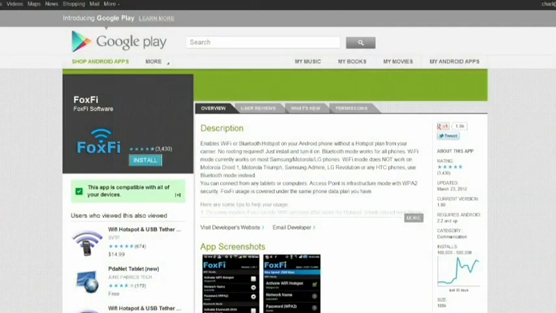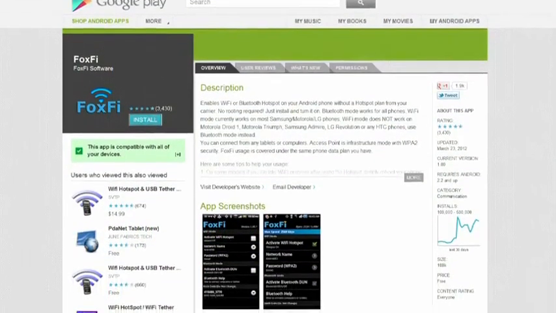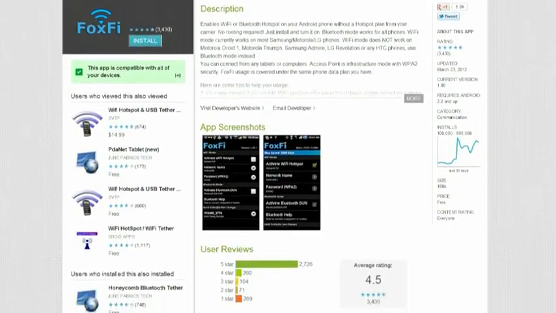I just wanted to thank our listener/viewer, Brian Emery, who gave us this suggestion for the app that I'm going to do today. It is called Foxfy, and it's free in the Play Store. He says he's been using it for a couple weeks with no problems on 4G with an unlimited plan from Verizon on a Droid Razr.